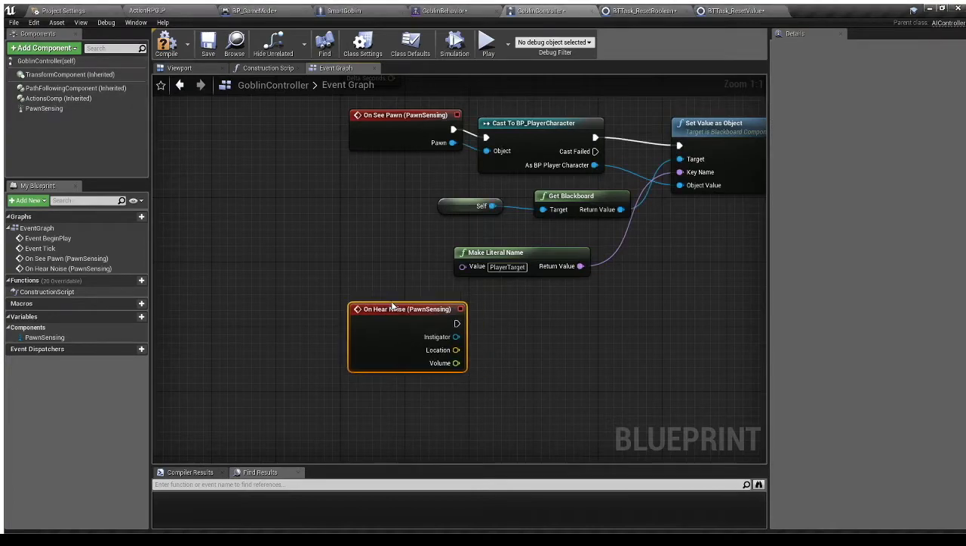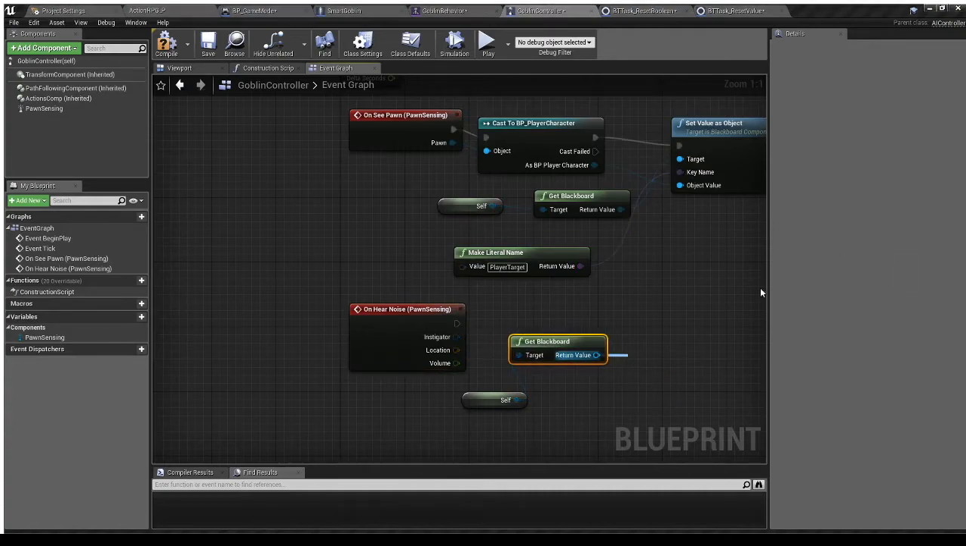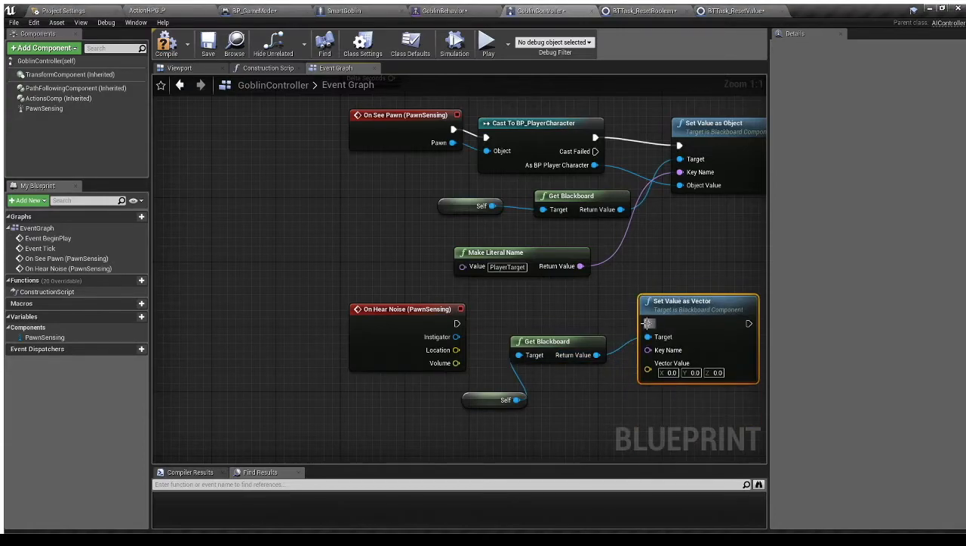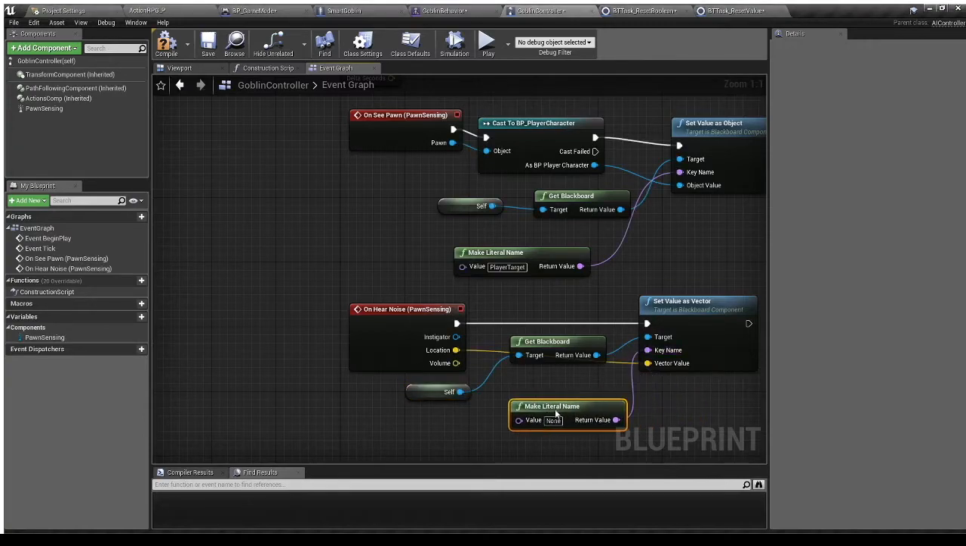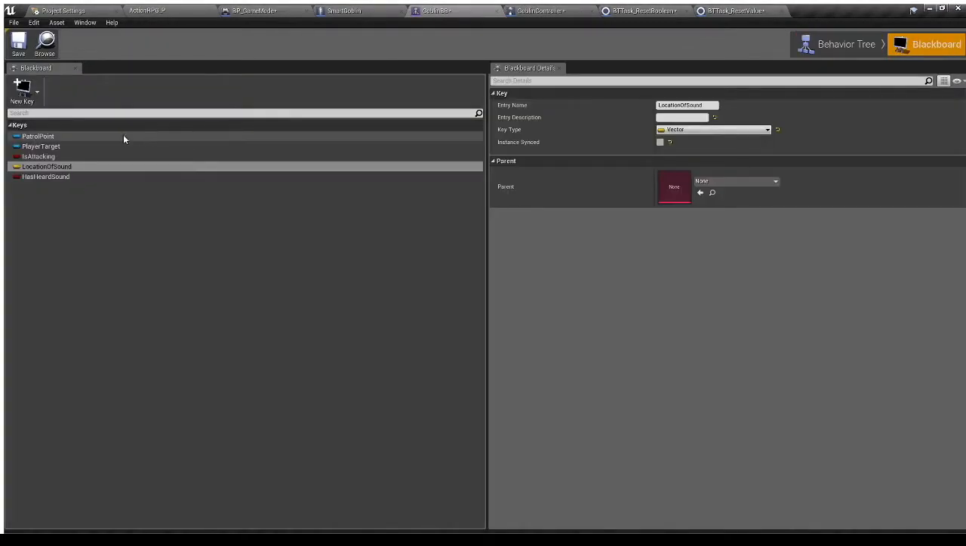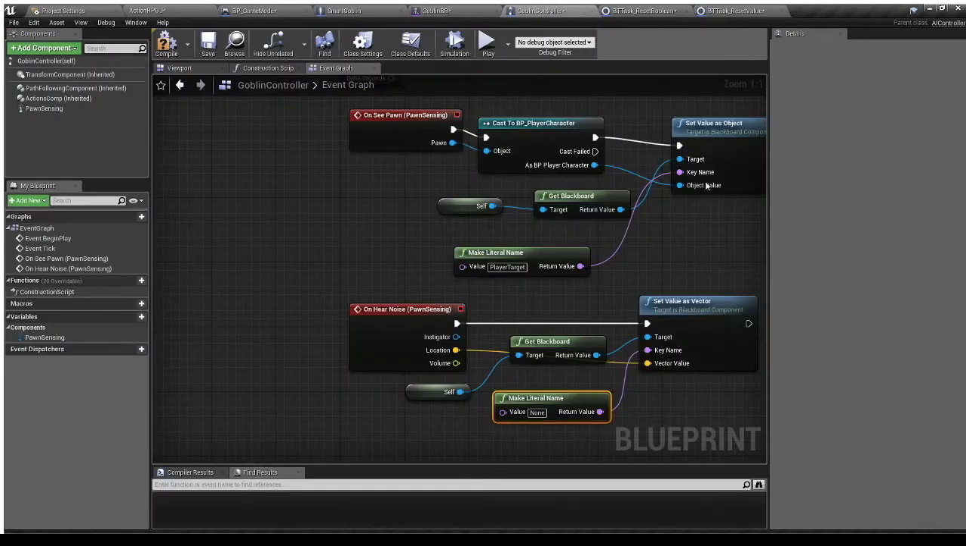So let's do this. Let's get a reference to self again. We'll get our blackboard. And we are going to set value as vector this time. And this vector is going to be our location here. And so the key name, and double check this to make sure I've got the right one. So I'm going to come back over to our key. I'm going to copy this text from location of sound and then paste that text in here. So the location of sound is being set there.